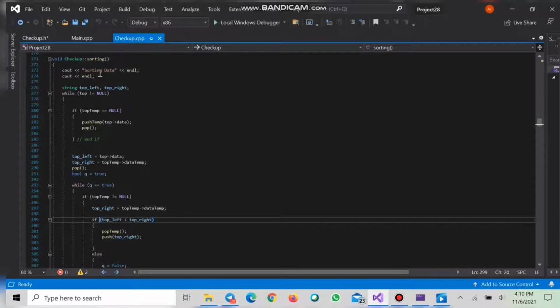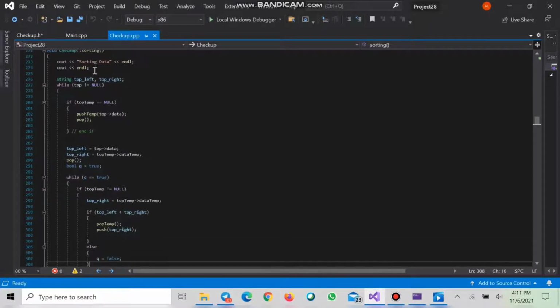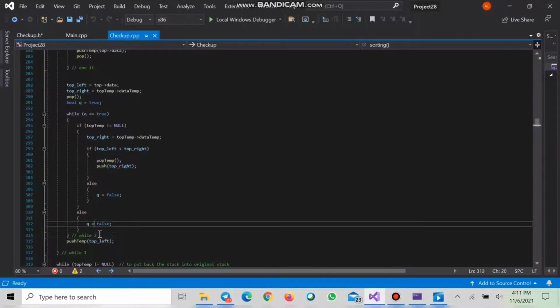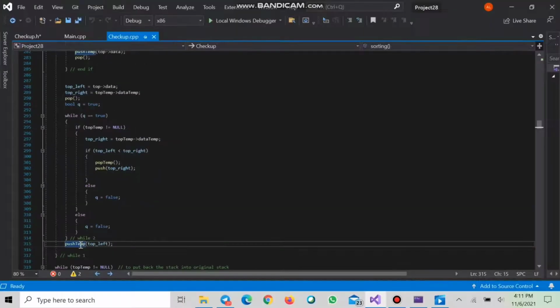If top left is less than top right, it will go to the pop temp function, and then it will also go to the push function with parameter top right. Else, the queue will be false. Since we have two conditions to check in this loop, then in the other else the queue will be false. Okay, and then if queue is not equal to true, then it will go out of the loop, and then it will go to the push temp function with parameter top left.